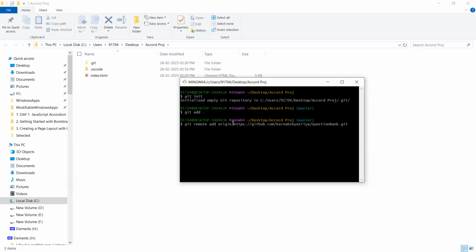I can name it anything instead of origin, maybe I'll be giving it the name boot. Let me press enter. Git remote. So let me check whether the link is working properly or not. So not that, it's remote, git remote show boot. So let me just check the path to which it is referring to.